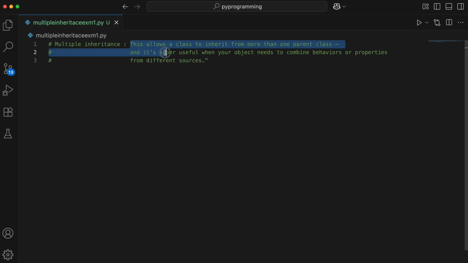This allows a class to inherit from more than one parent class. So if you need to combine properties or behaviors from different sources, you can use multiple inheritance. Let's understand this with the help of an example.